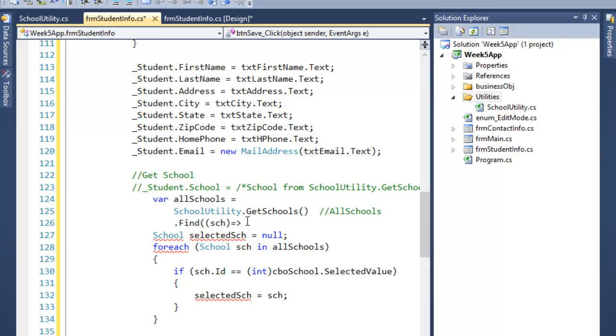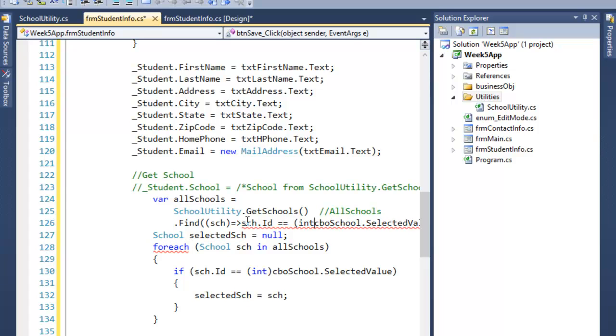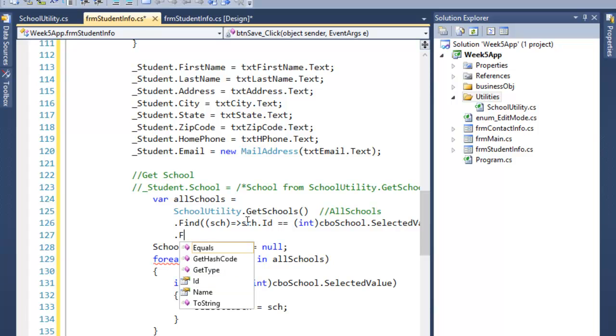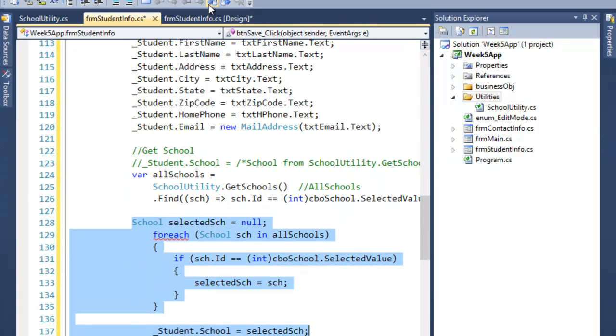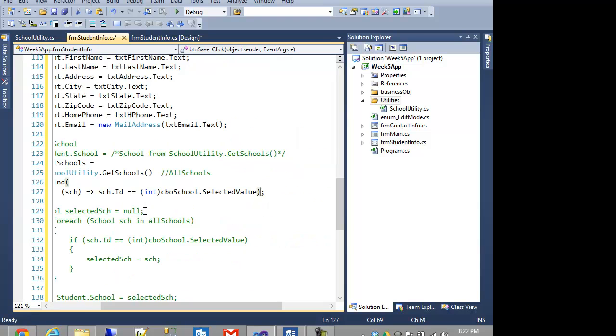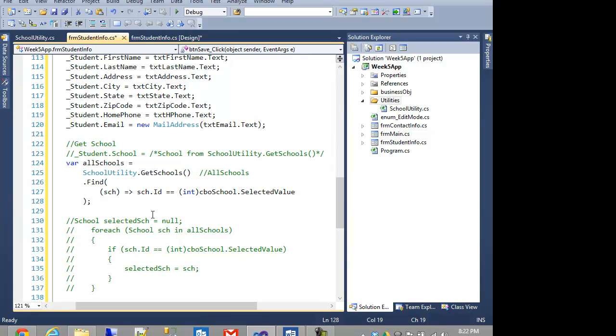and what the predicate wants back is a Boolean value. So I can say if sch.id equals cboSchool.SelectedValue, and that serves the exact same purpose.